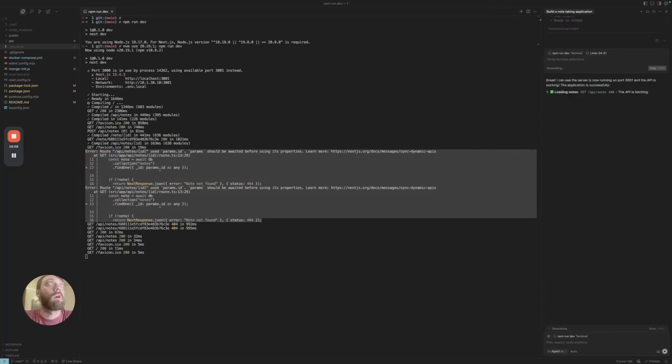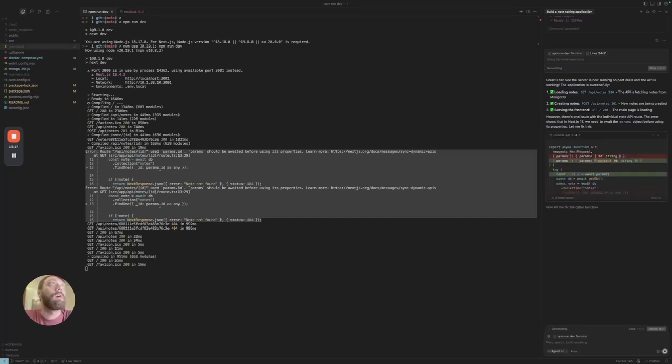This is what Karpathy said. Just paste it. Just vibe code. You just paste the errors and don't even give it any context. Okay, sure. Yeah, should be awaited.